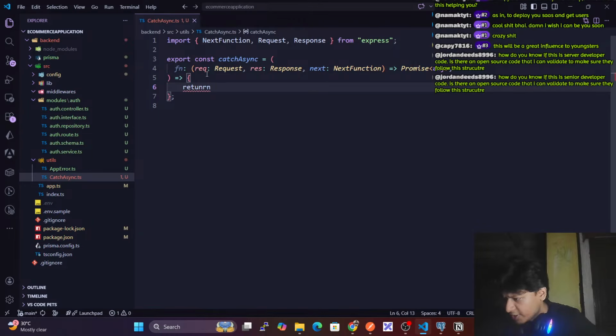Okay, Jordan, how do you know if this is senior developer code? Is there an open source code that I can validate to make sure they follow the structure? How do you know if this is senior developer code?